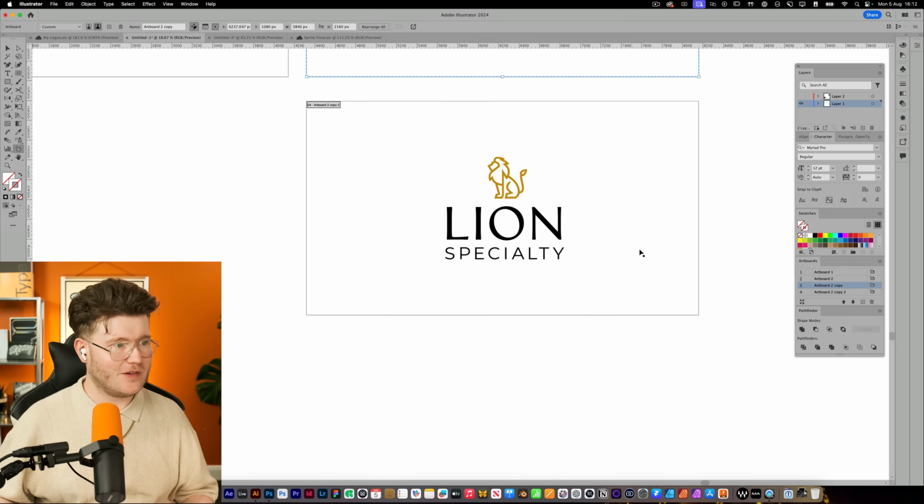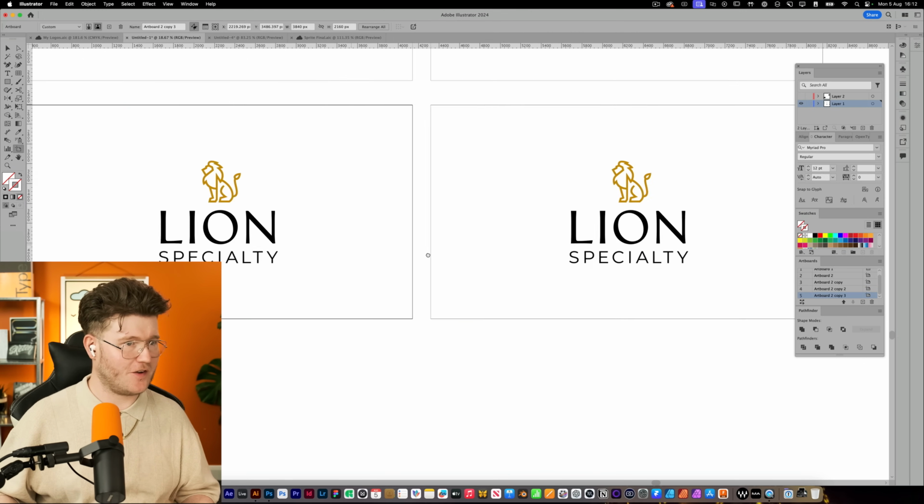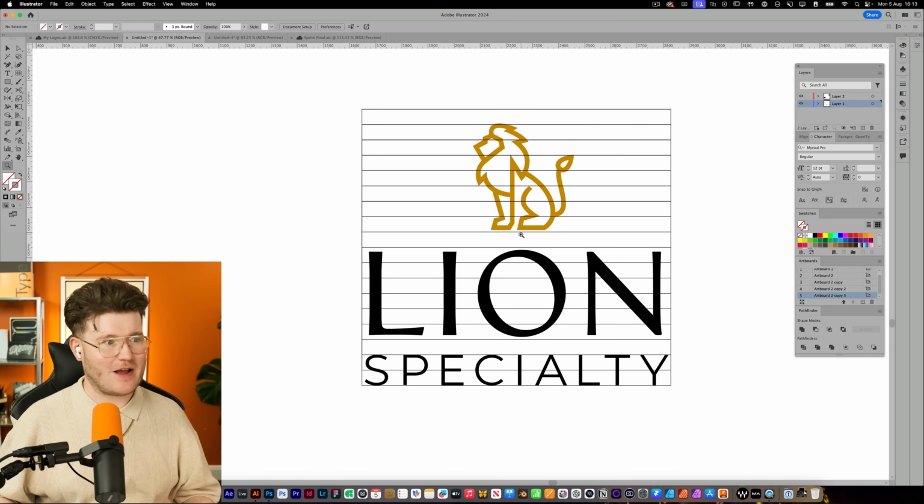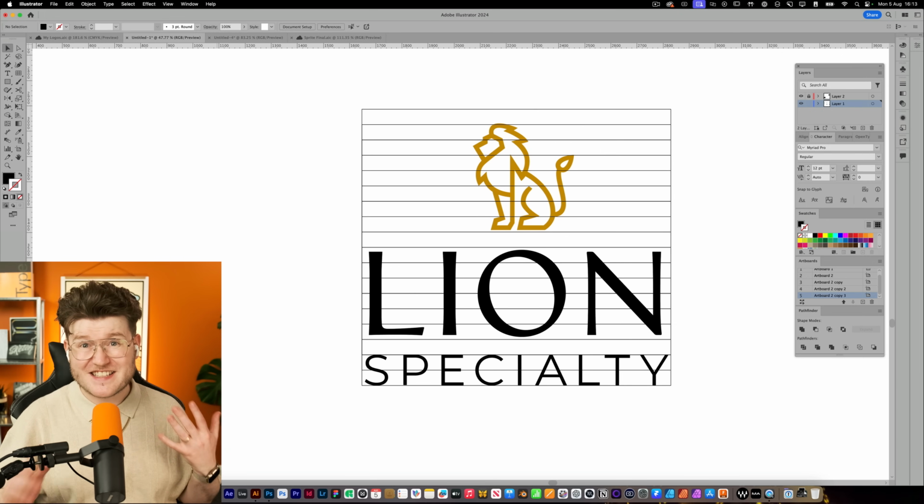One more example, Lion Specialty. Let's just move this across over like so. I've created a grid around it, and you can see here that I've based it on the specialty and I've halved it. You can see a few things of inconsistencies here.